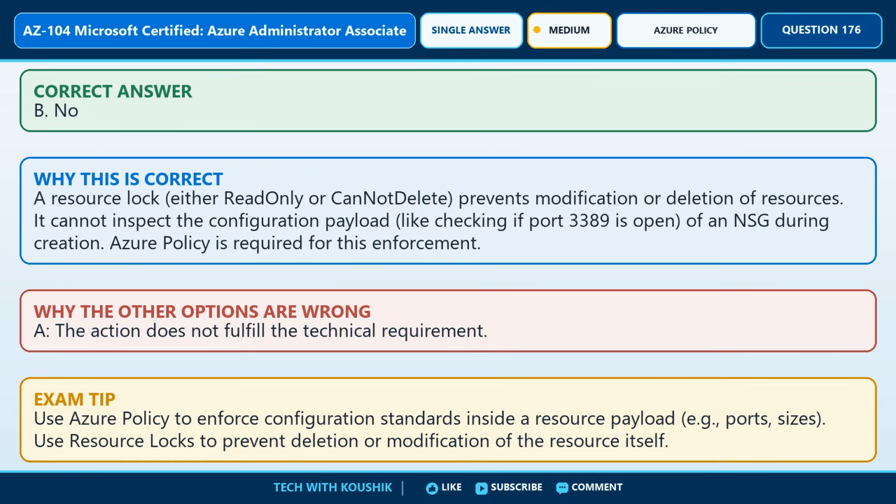fulfill the technical requirement. A useful examination rule is this. Use Azure Policy to enforce configuration standards inside a resource payload, for example, ports, sizes. Use resource locks to prevent deletion or modification of the resource itself.